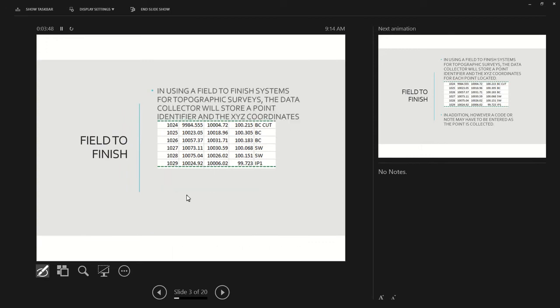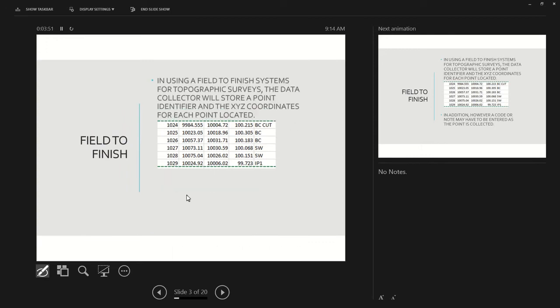In the field to finish commands, when you collect for a topographic survey or a planimetric survey, you're storing information that looks like this in the rows and columns here. Let's look at point number 1025. The data collector is storing a point number, a northing, and an easting, which are the next two columns, then an elevation, and then a code. That code there is BC.